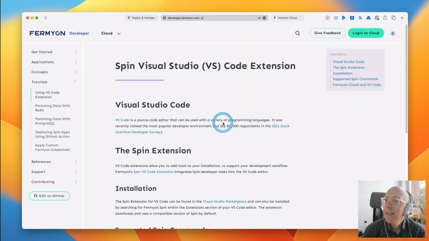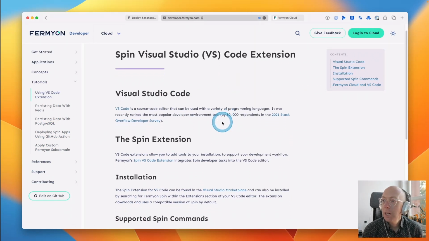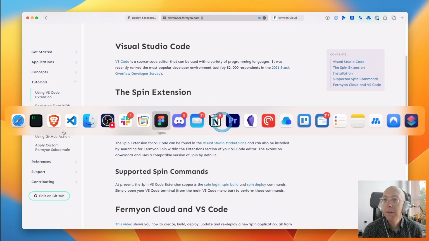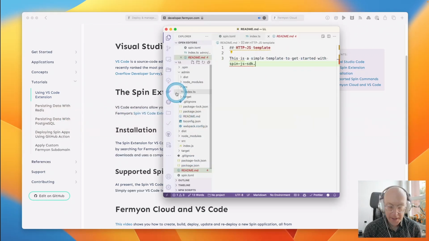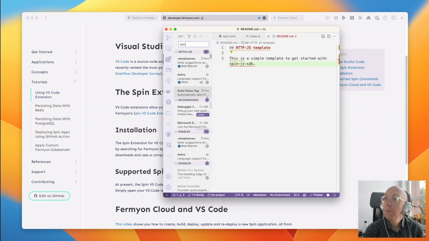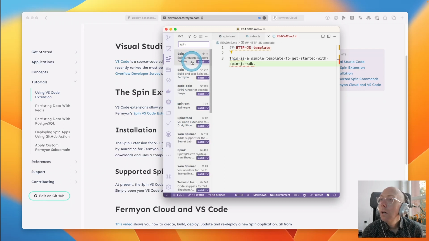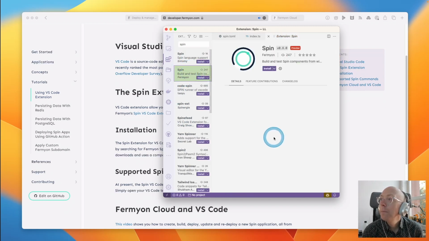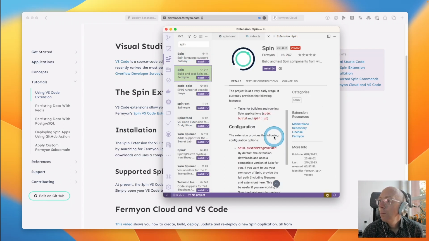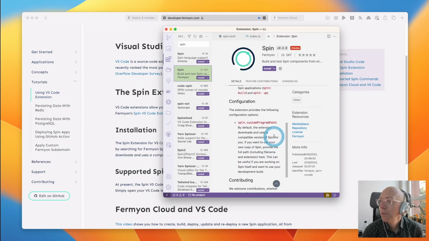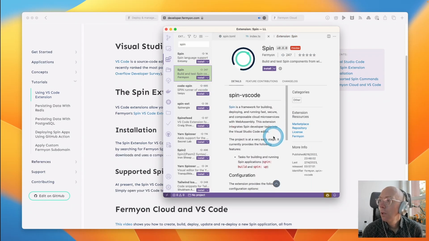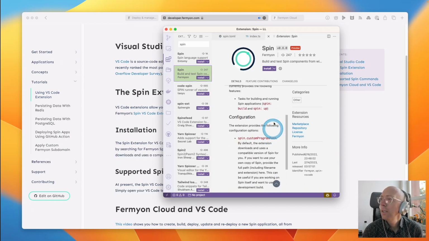So there is a VS Code extension. We can have a quick look to prove that. There it is, that one. Yeah. So there's a bunch of different things you can do there. It looks reasonably new-ish, I think. So there is a VS Code extension.